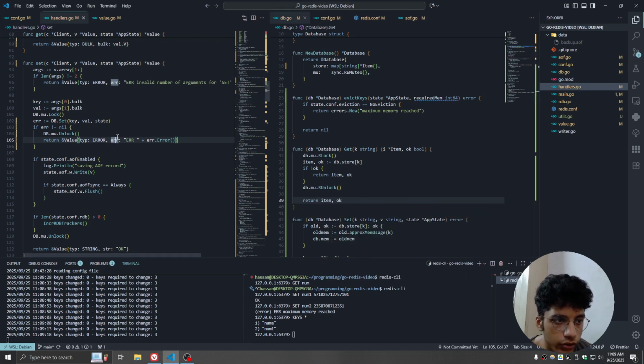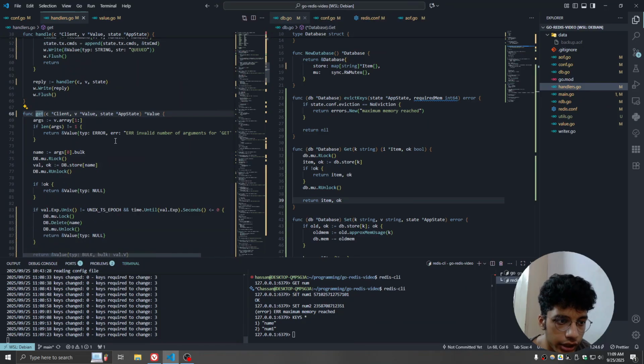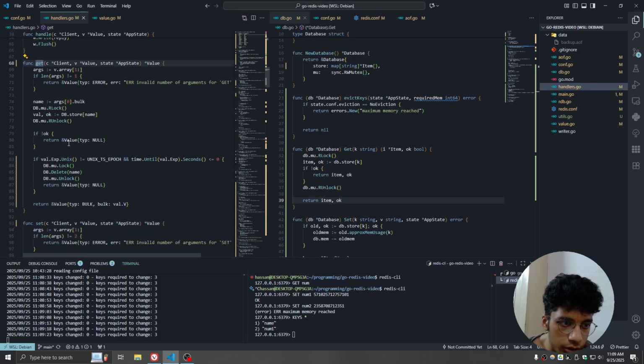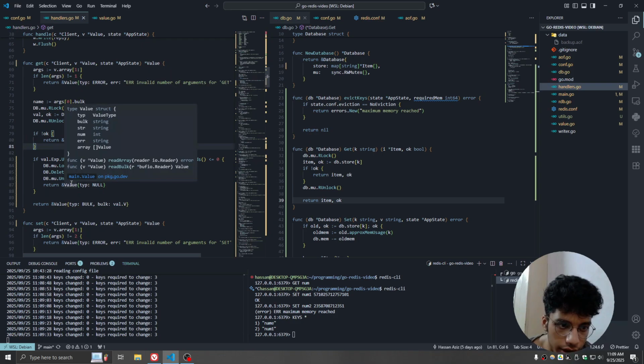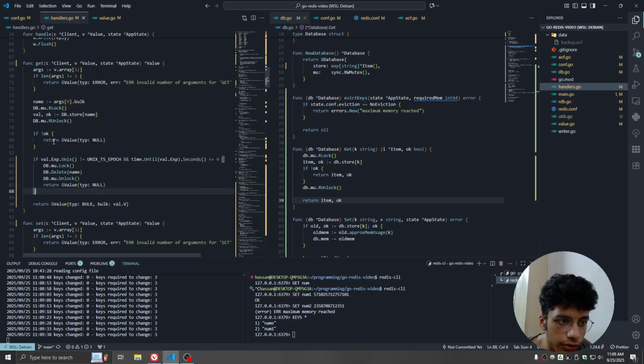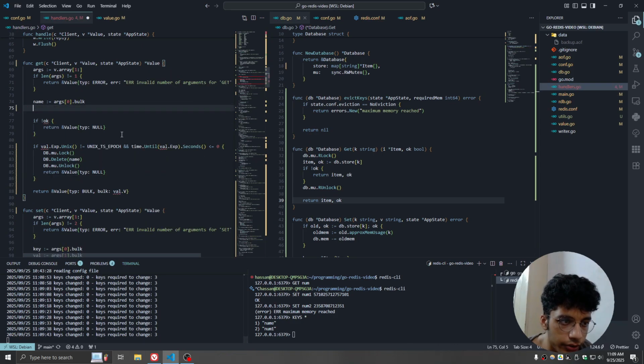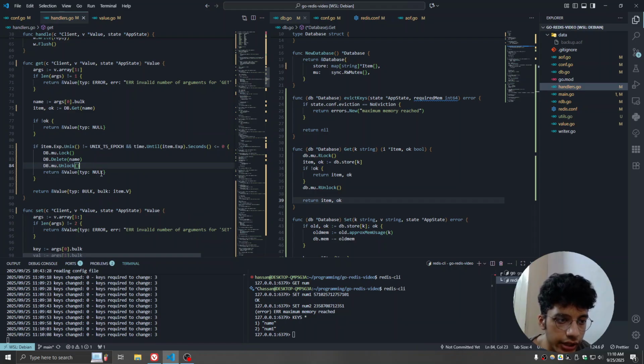Alright, now let's go over to the get handler in the handlers file. You can see that we're doing something similar over here. We're just grabbing the value from the store. If it doesn't exist, we return nil. We also check the expiry over here, so let's do that as well. First of all, let's remove all of this and just call db.get, passing in the key name. This will return the item and OK. Let's declare that over here, and let's change val to item here and here as well. There we go.